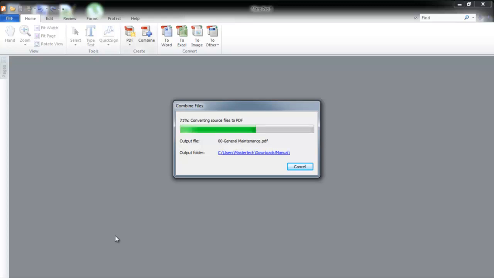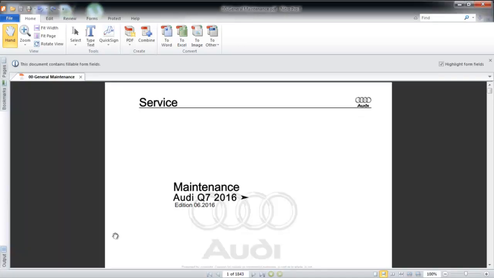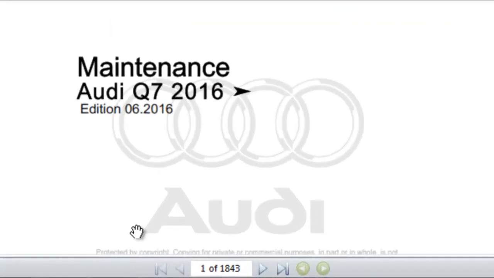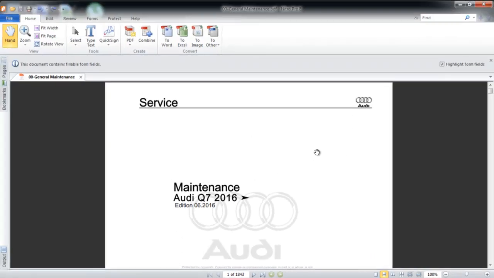Doing a little time lapse here. So far we're about 3 or 4 minutes into it. We're up to 71%. Okay, now let's combine them all. And I know that because it's showing me on the screen here that it's been completed. And you'll see down here, it's 1,843 pages right there. Okay, so I'm just going to get out of it.